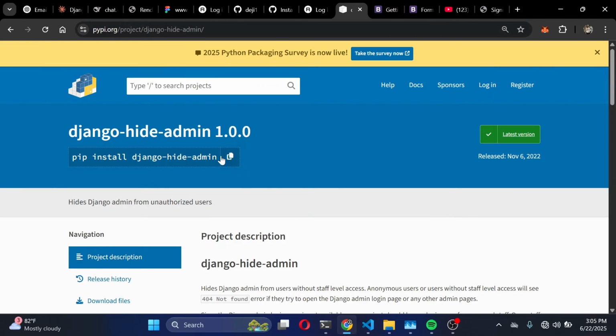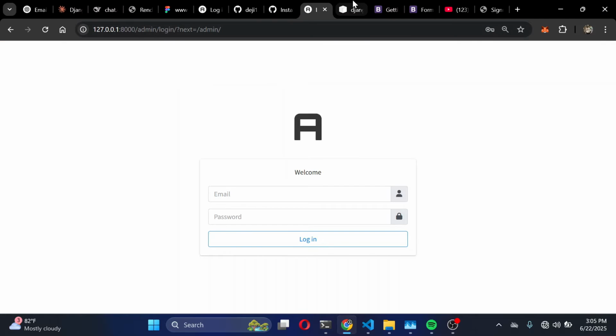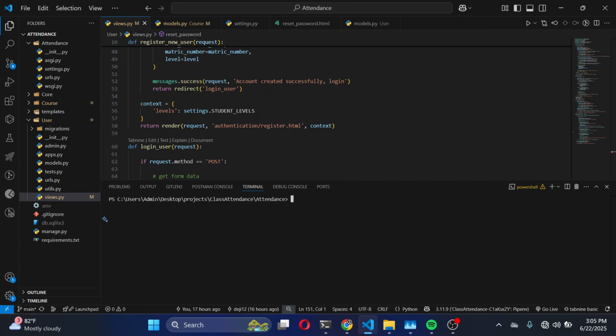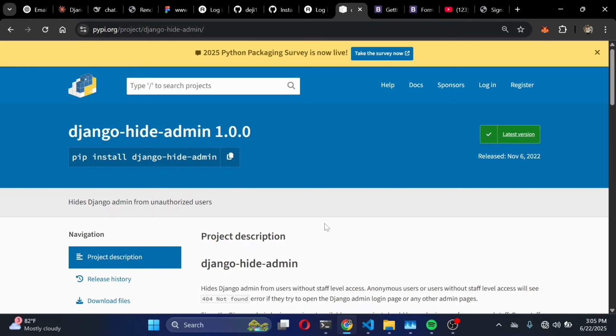The way we are going to achieve this is by using this library called django-hide-admin. This library is going to help us hide the Django admin dashboard from unauthenticated users, so they wouldn't even be able to visit this /admin route. So what I want you to do is copy this button, or you can run the command pip install django-hide-admin. I will go back to my terminal and paste it. Because I already have this library installed, it's probably going to tell me requirement already satisfied.